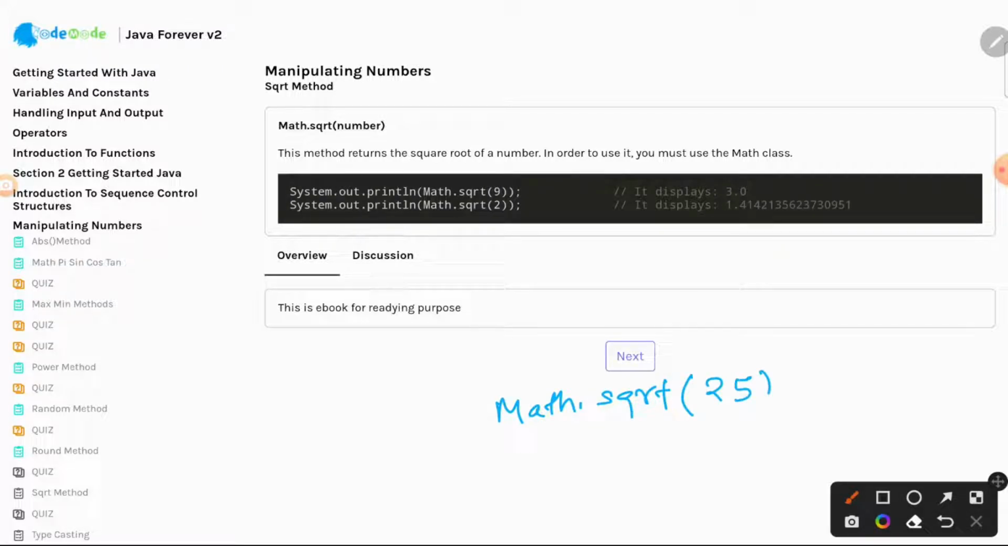If I pass 25, this is going to return me 5. Actually, it will return me 5.0. It's a double number. So if I say double z equal to that, z will become 5.0. That's how this works. Now, there is a hack or trick you can do.